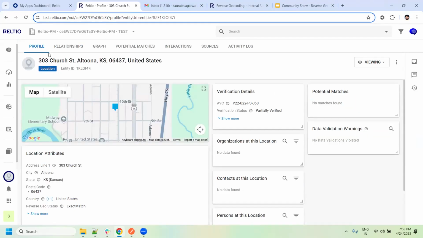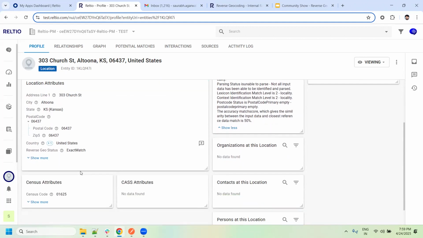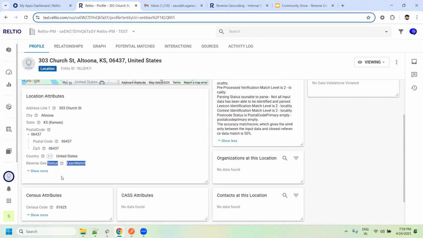So you see, it populated the entire address. It also ran it through verification. You can see that it is partially verified and it has more details about why. But it has all the other information: zip code, address line 1, city, state, and so on. It also tells you the reverse geo status is an exact match. So basically, it found an address exactly matching this latitude, longitude in its reference database.